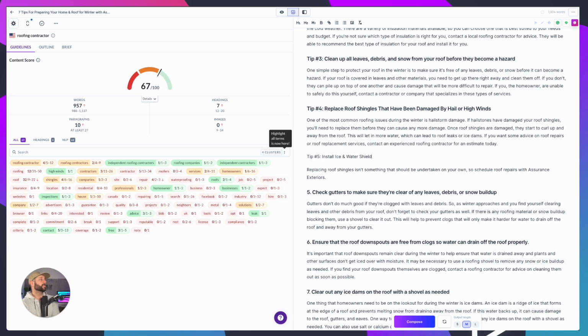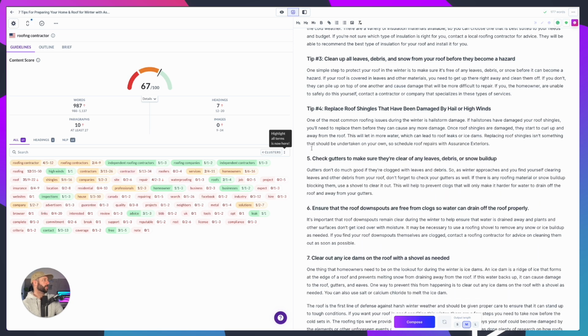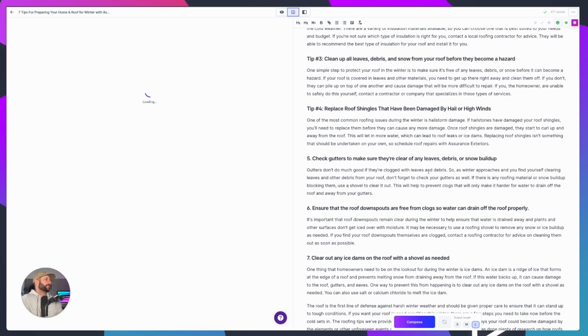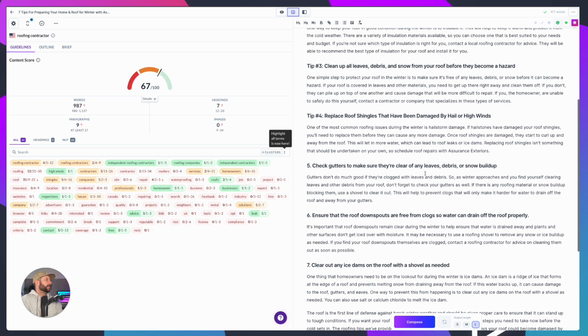Perfect. Once roof shingles are damaged, they start to curl up and away from the roof. This will let in more water, which can lead to roof leaks or ice dams. If you want some advice for roof repairs or roof replacement... okay, so he kind of cut to another deal, but I picked up an extra sentence there. Take that out. Replacing roof shingles isn't something that should be undertaken, because I picked up a little bit more and built out that paragraph just a touch. If I go back to my focus mode, I bet, yeah, medium length, I can change this to longer now. If I have him rewrite, he'll write longer now. Okay, that looks good.